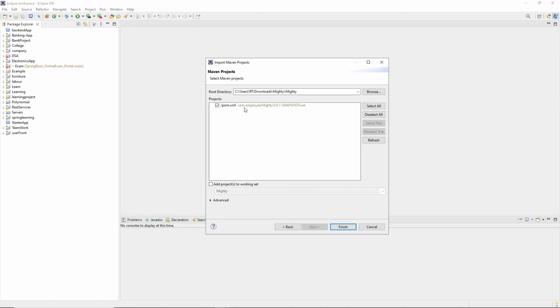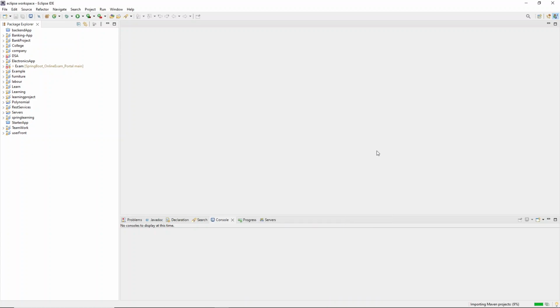And by the way, I have already explained in my previous videos as well, pom.xml is like the heart of your project. Okay, so make sure it is checked and click on finish. This will take some time to import. As you can see at the bottom right side over here, the import of this project has started. So let's let this get imported.